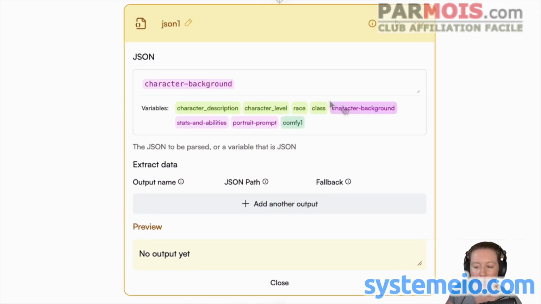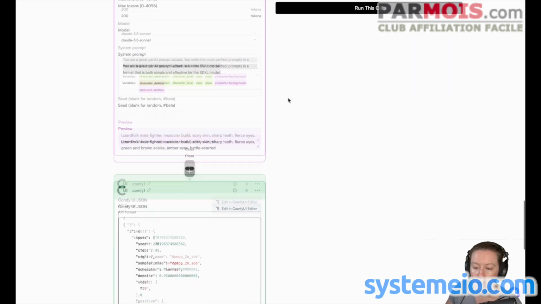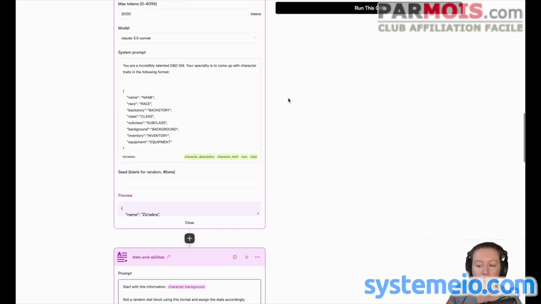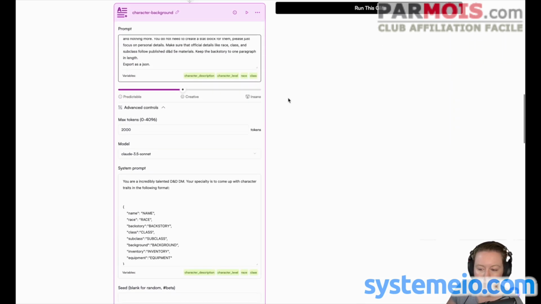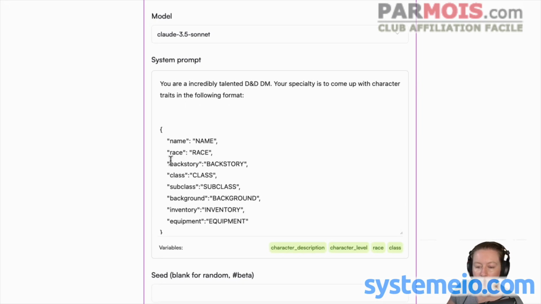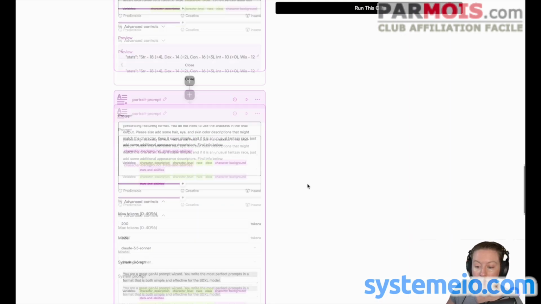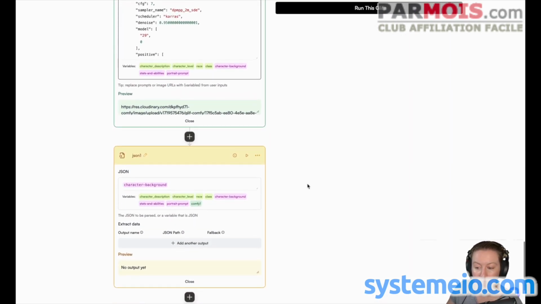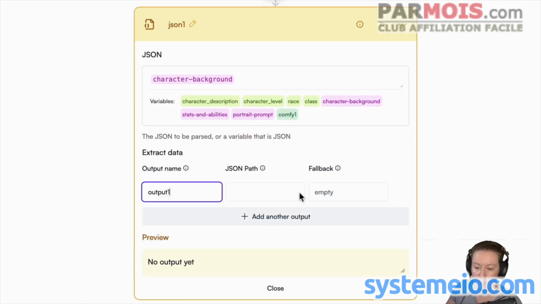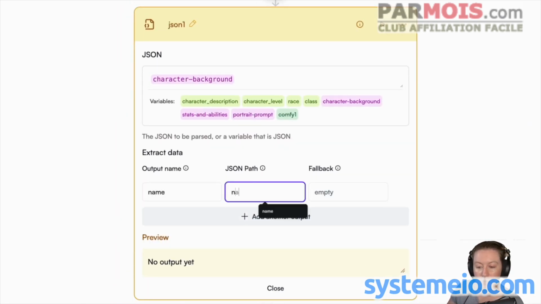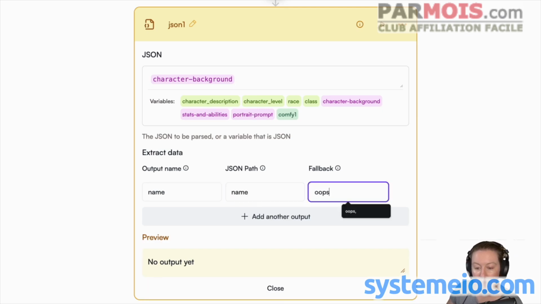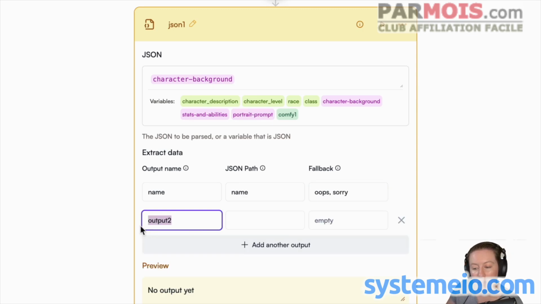Load a JSON extractor block. We'll use a separate block for each of the earlier LLM outputs, so it's going to be 2 in total. Starting with a character background, make sure that each of the fields requested in the original LLM prompt are also parsed out and called through this JSON extractor block. One by one, you will need to fill in the corresponding information.